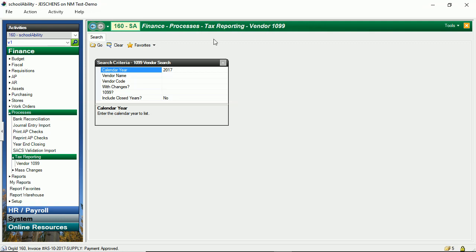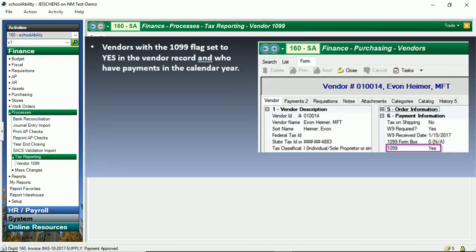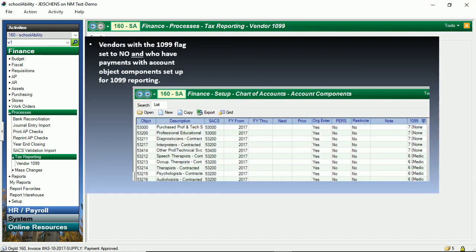In Part 1, we built our Vendor 1099 list for the first time to populate the 2017 calendar year table in the database. We also reviewed which vendors will be included on the list. These are vendors who have the 1099 reporting flag set to yes and have any amount in payments, as well as vendors who have the 1099 reporting flag set to no, but have payments made using an object component set up for 1099 reporting.